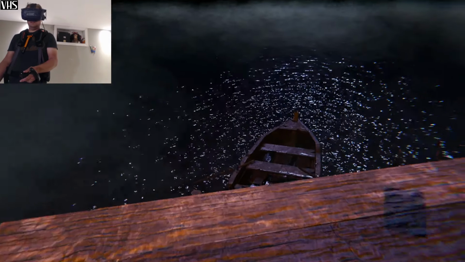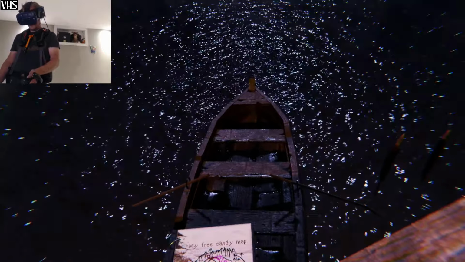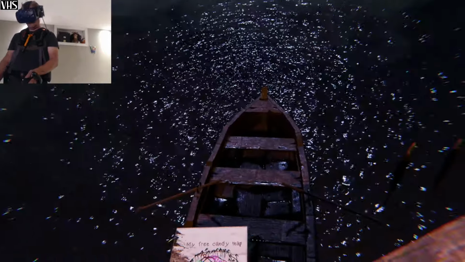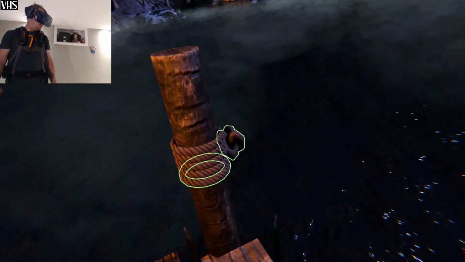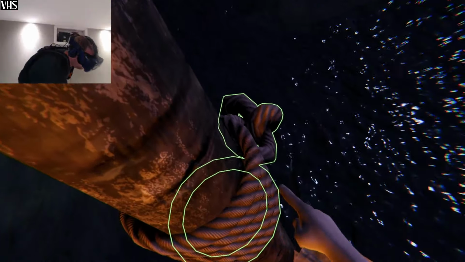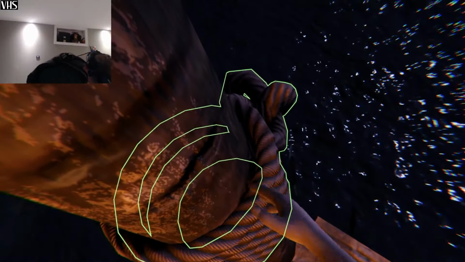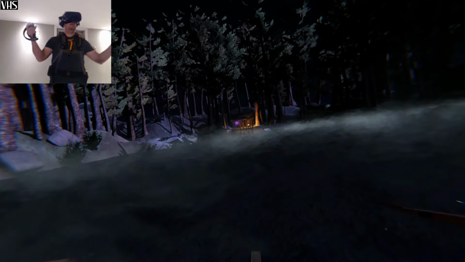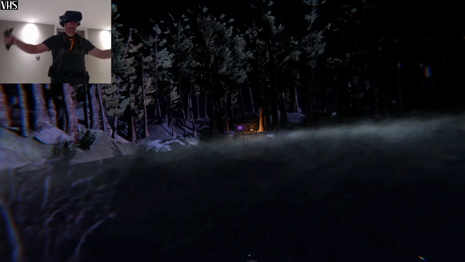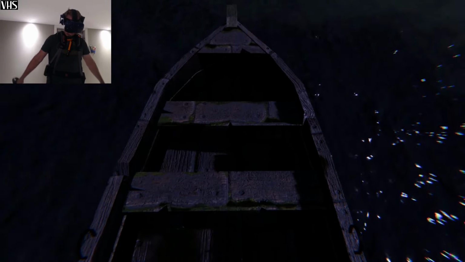Okay. Oh, hey, a canoe. Can I get in there? Jump! Canoe! Looks like I gotta do something here with this string. Oh, okay. That just activated the boat. Woo! I gotta paddle to this cabin in the woods over there. Alright.